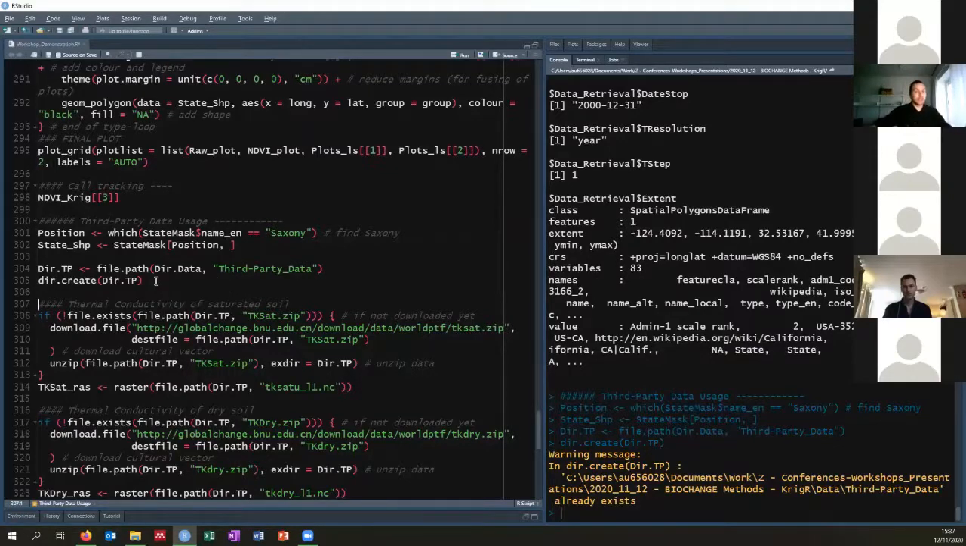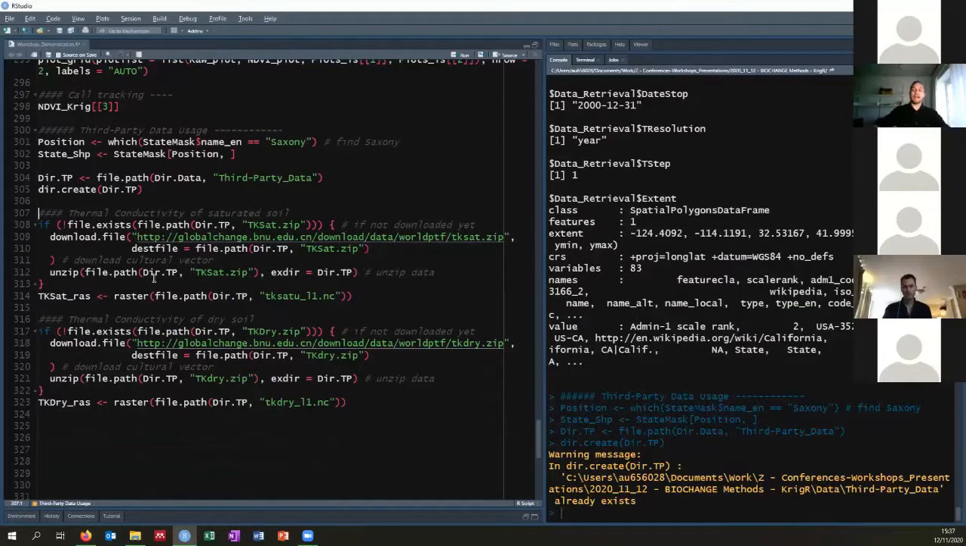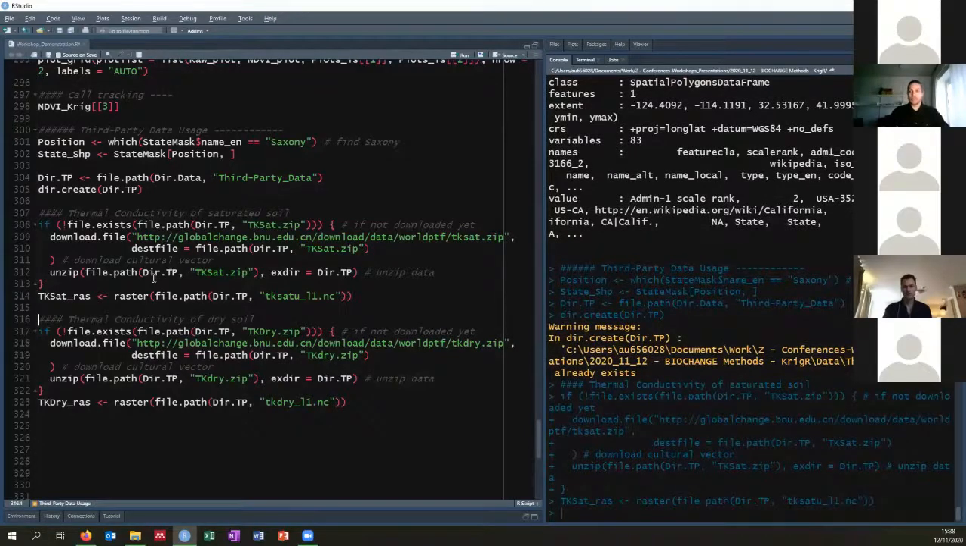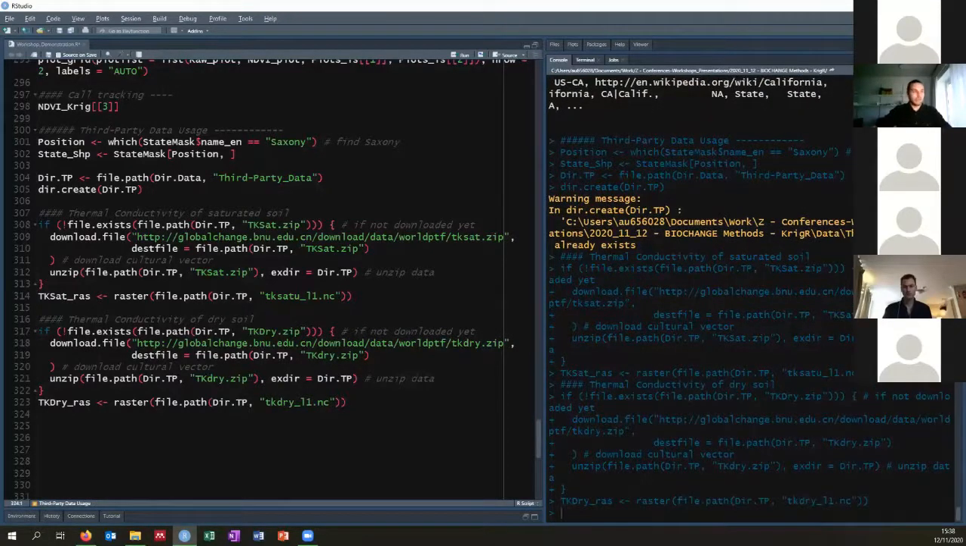So we've created a new directory. And in this directory, I am now checking if I already have the thermal conductivity of saturated soil data set downloaded. If I don't, I'm going to just obtain it from globalchange.bnu.edu.cn, which leave it to, I think that should be the Canadians, to have this many dots in their web addresses. I already have downloaded this because I didn't want to have to wait and stall for time as this happens. So I am just loading this in. I then also load in my thermal conductivity for dry soil, so I have the full spectrum of thermal conductivity.